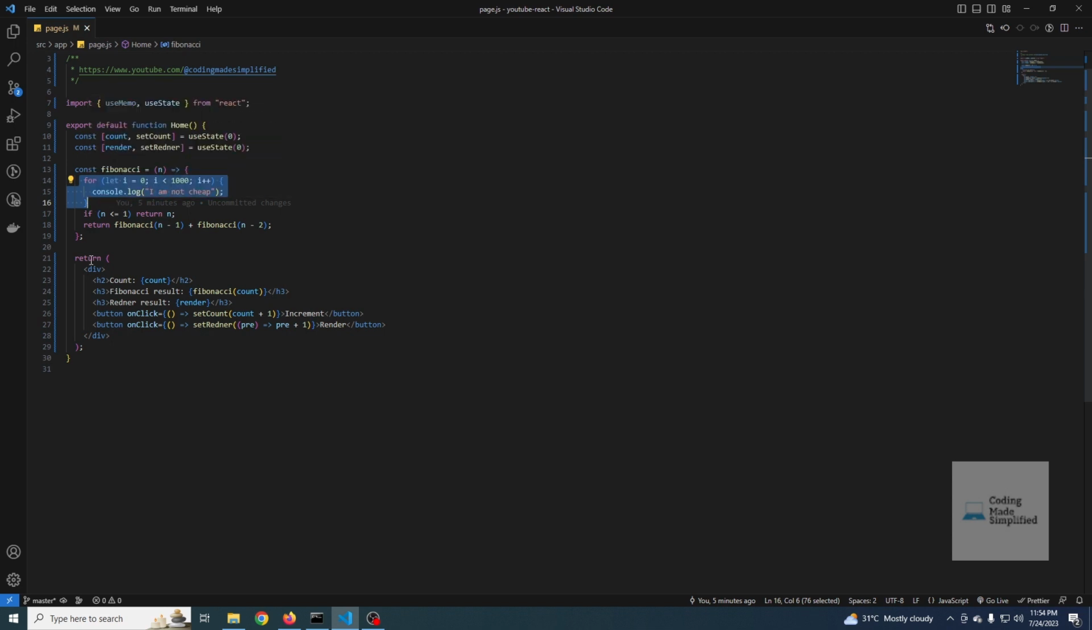Now what is happening is that if this component re-renders, if the count increases or if this render increases, this component will re-render and this function will be recalculated as well. Okay, now let's see that in action.